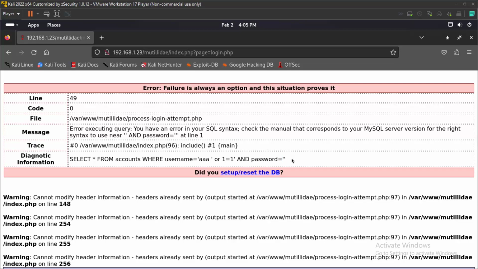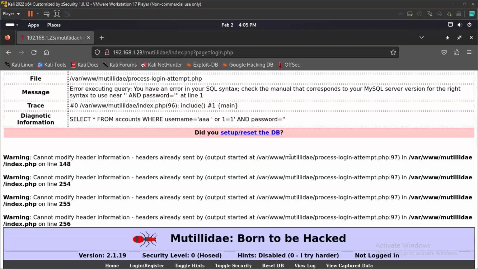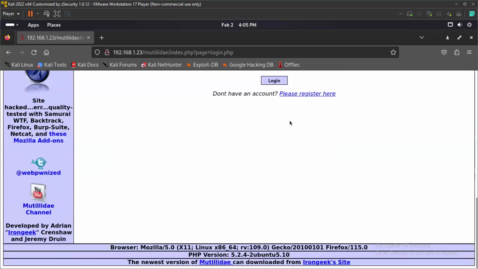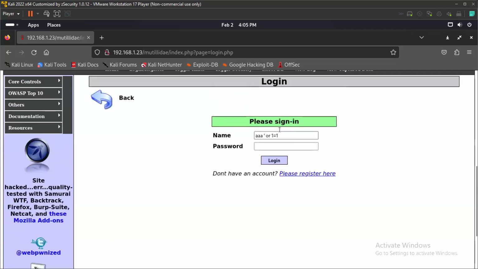So this is SQL injection. To get the correct code here, we just have to add the hashtag. Let me explain this line of code. This part here doesn't really matter. What matters here is this conditional statement, this one here, or 1 is equal to 1. Is 1 equal to 1? Yes. Then log us in.